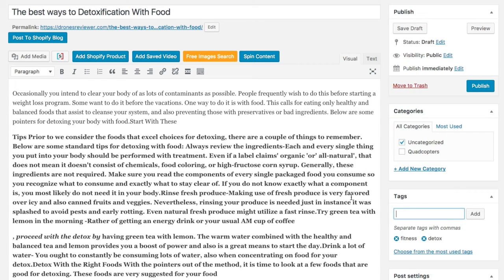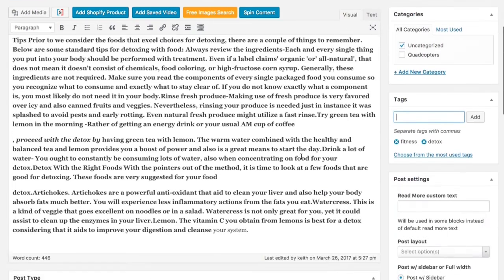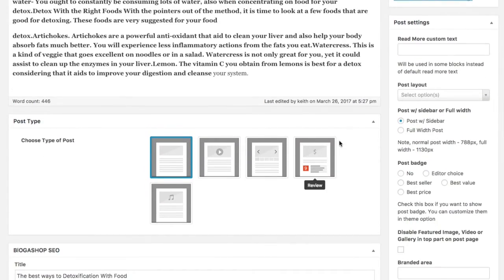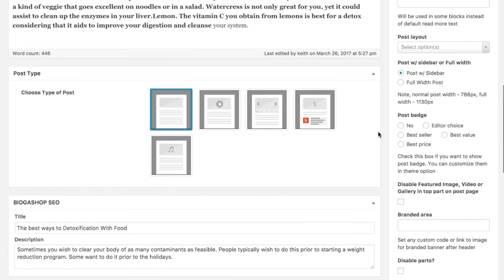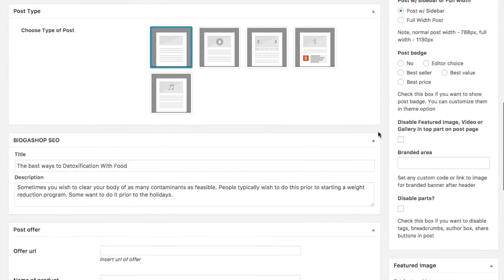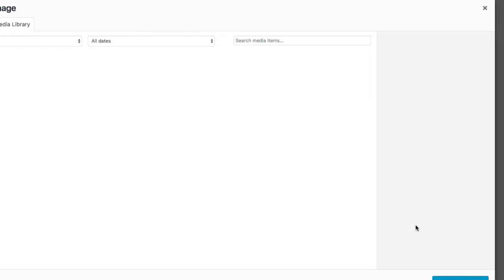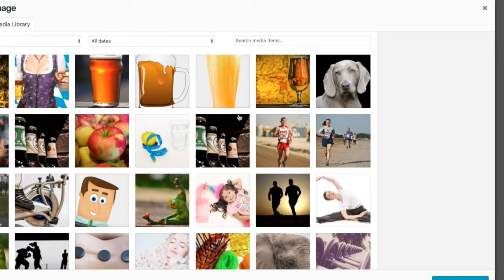So we'll go ahead and add that. Now, what we can also do, it's important to get some imagery in there, right? Most Shopify blogs will support a featured image, just like WordPress does. So I'm just going to go ahead and set a featured image, and we'll choose, probably not beer for a detox then, I guess some apples.